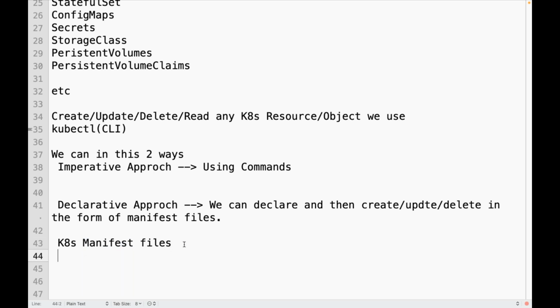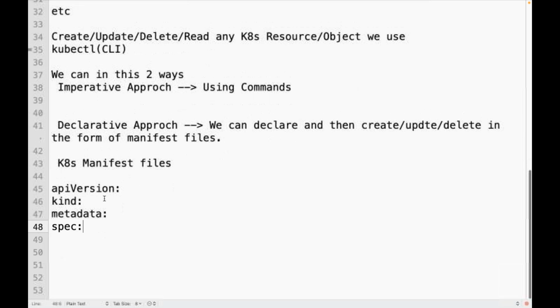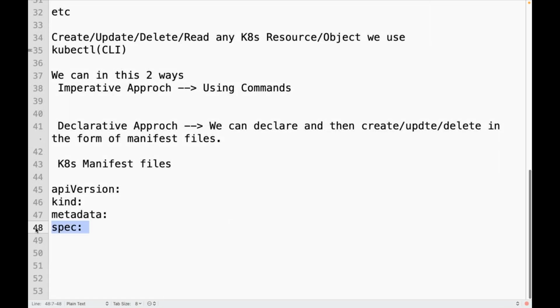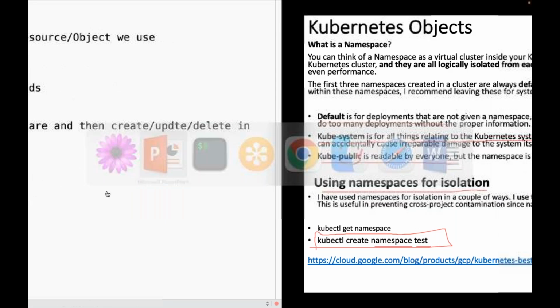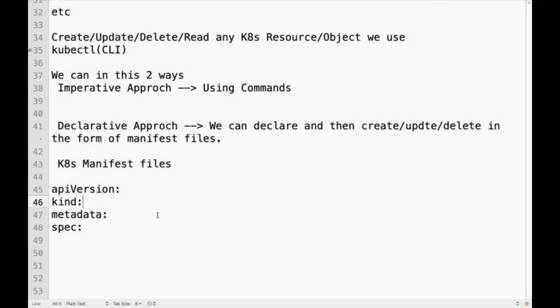Okay. Now, if it is declarative, it is in the form of YML. You have something like this: apiVersion, kind, metadata, spec. So this specification will vary based on what kind of Kubernetes resource you are creating. Suppose I don't want to do it this way. Imperatively, I don't want to create a namespace like this.